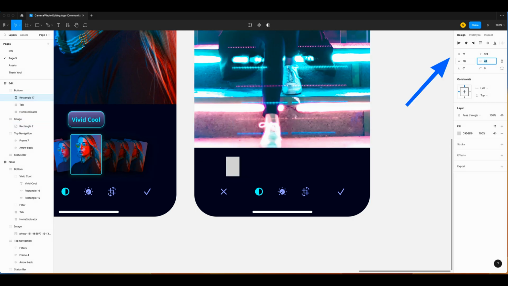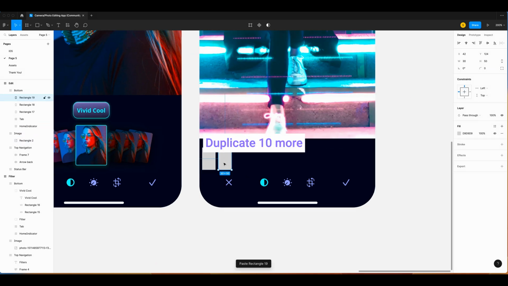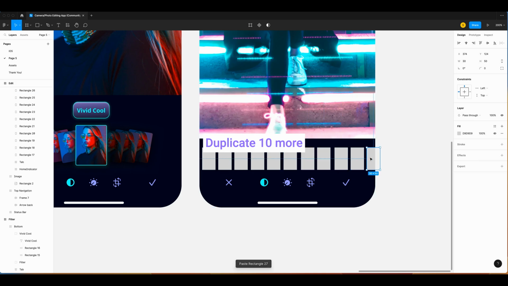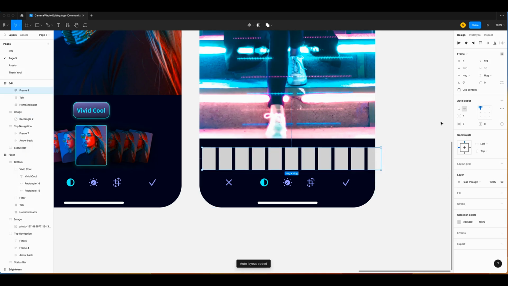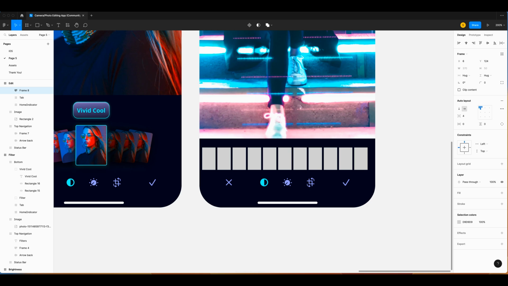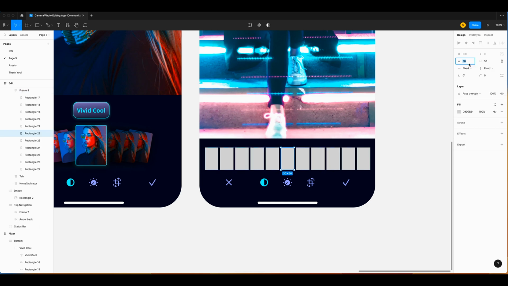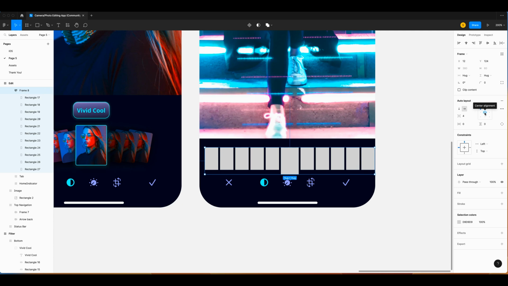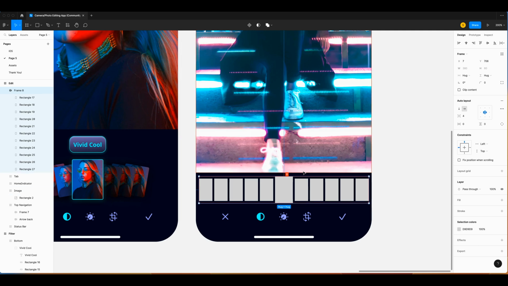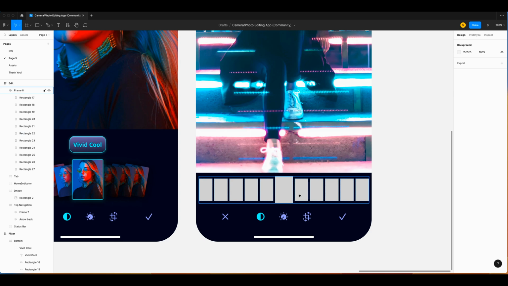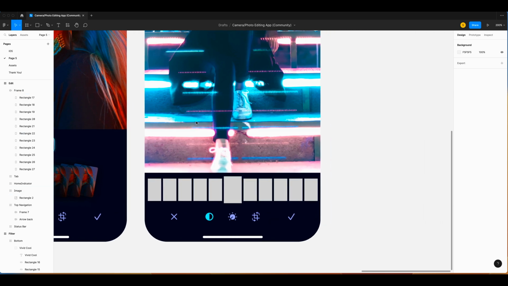Create a rectangle. Add an auto layout. Spacing between them is 4. The middle is going to be bigger. The size is going to be 40 by 60. Click to the frame and click on centering mark. The spacing from the top is 8 and from the bottom is 8. Okay, we're going to change the image after that.